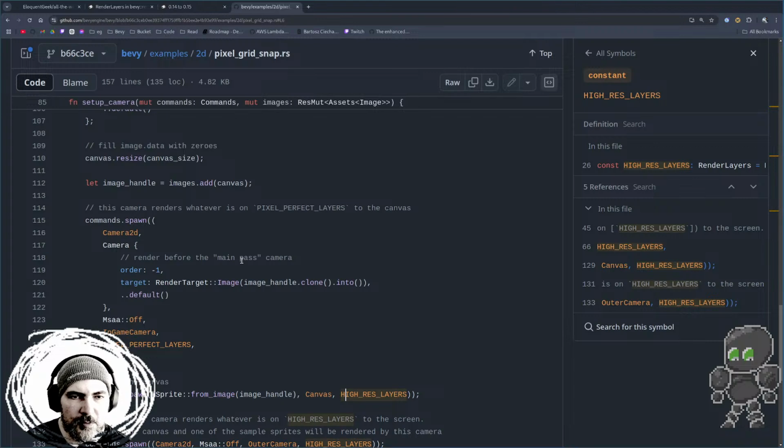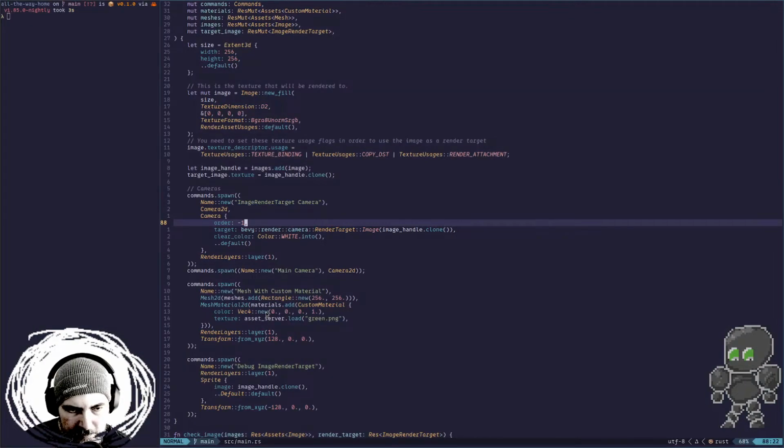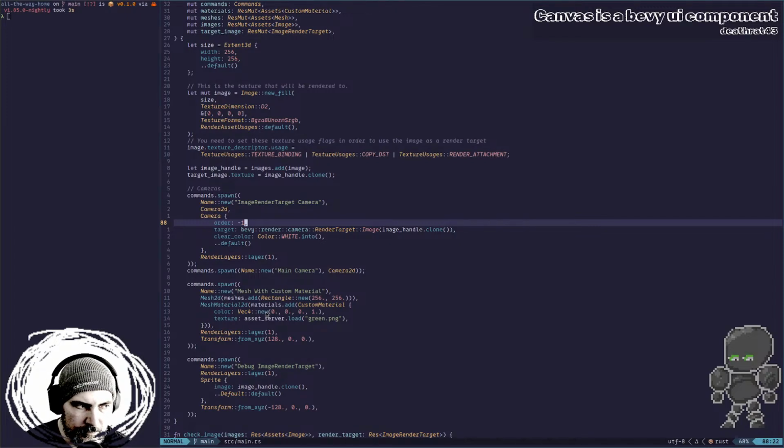We should run this example. Pixel grid snap. Okay. Spawn the canvas, and then the outer camera renders the canvas to the screen, which is kind of, I don't know that I actually want to do that because I actually want to use the image for other reasons, like CPU reasons. But let's mess with this a little bit. So everything that's being rendered was on render layer 0. Canvas is a Bevy UI component. I see. Okay, let's run that.